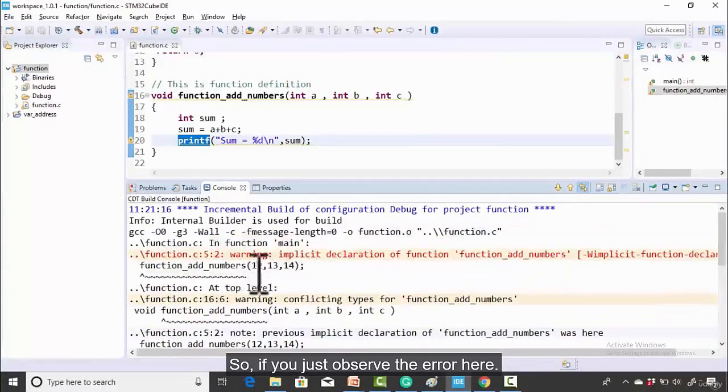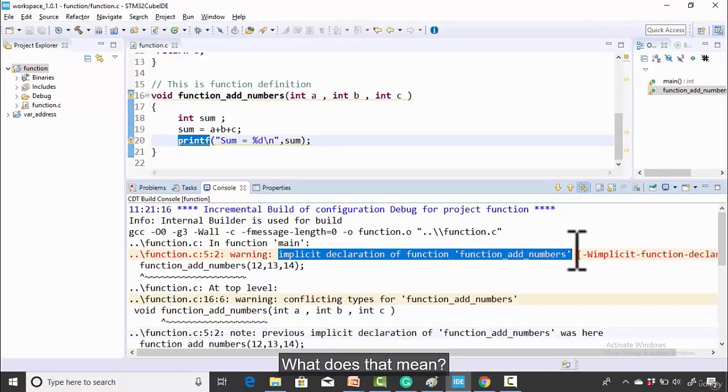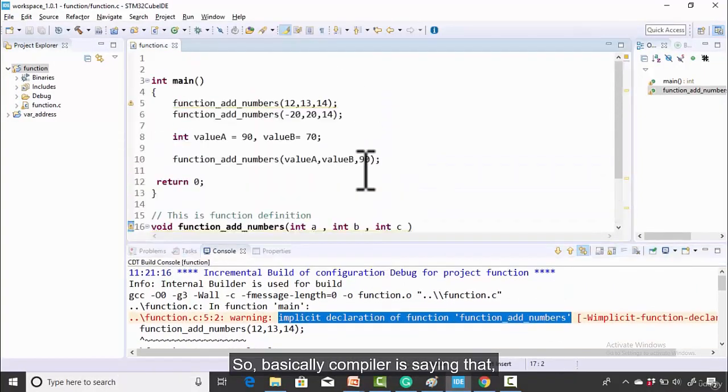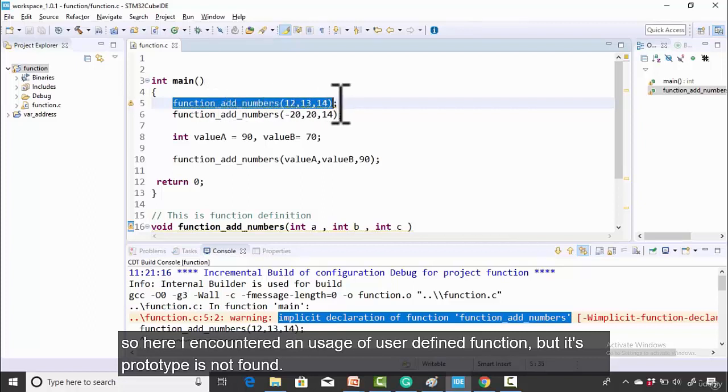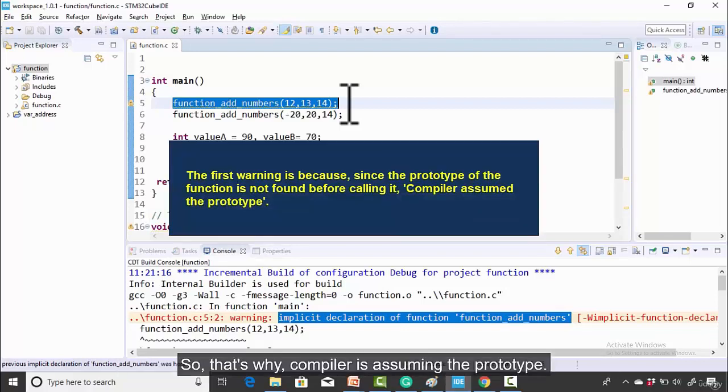If you observe the error here, it says implicit declaration of function. What does that mean? Basically the compiler is saying that it encountered usage of a user defined function, but its prototype is not found. So that's why the compiler is assuming the prototype.